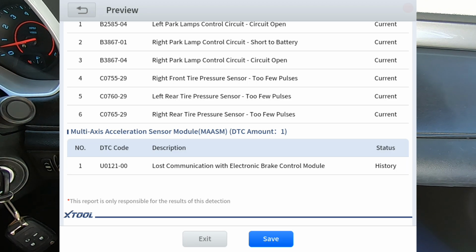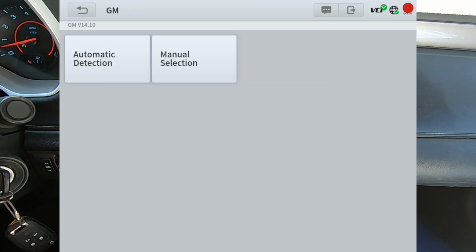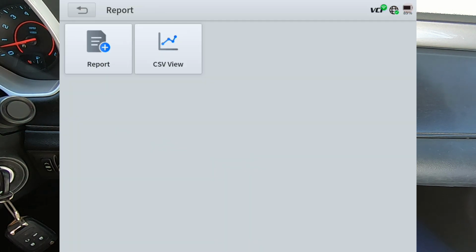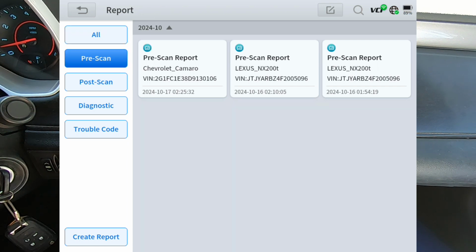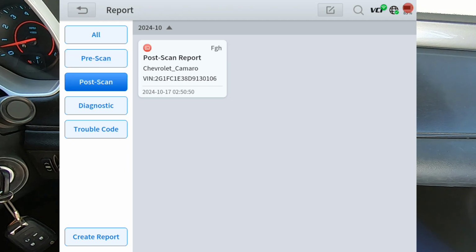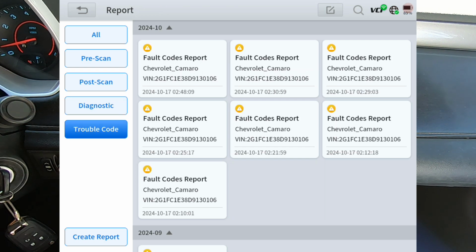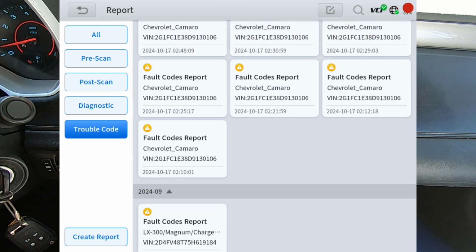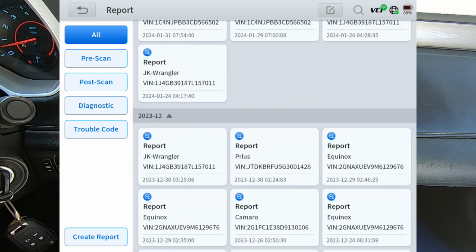Anyway, you can see where you've got your save button. If I hit save, it's now saved it. I'm going to back out of this. And if you go to reports, you've got all the same items. Now, if you just want pre and post scan, if you look right here, you've got all. There's all your pre-scans, all your post scans. You've got diagnostics. Any scans that had codes, you can narrow it down to just having codes. And it's all by date, too. You can see these previous cars that I've had that had trouble codes. Now, if I click all, it'll go by date, quite a ways back.